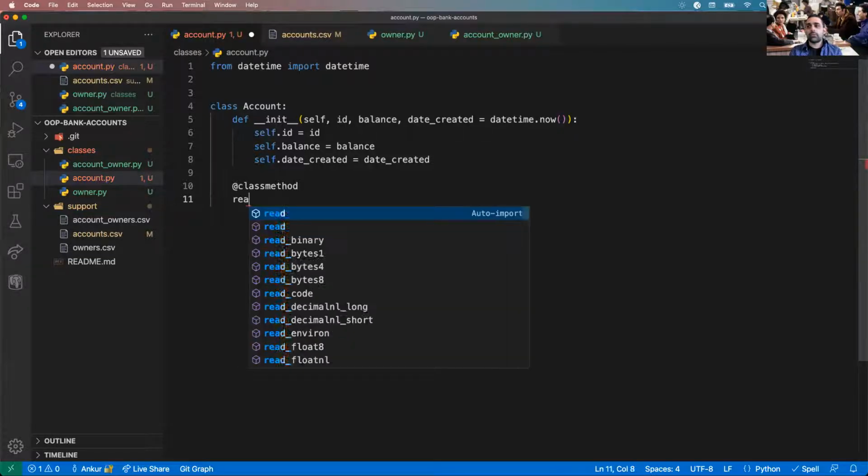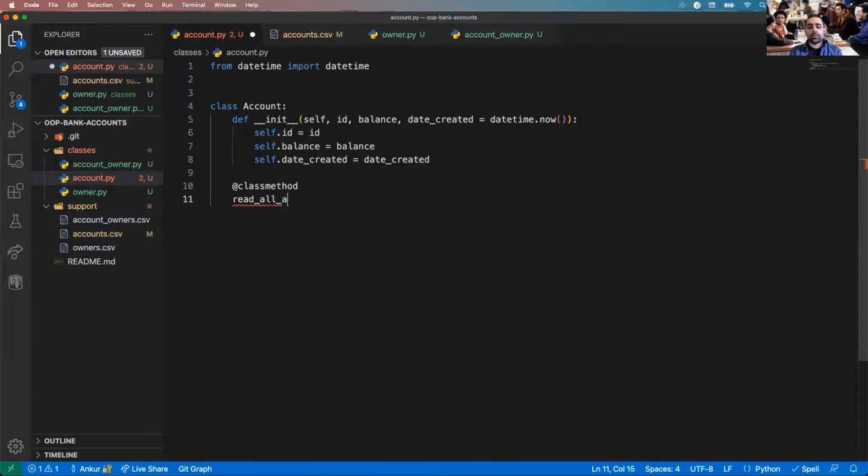All right, class method. I'm going to create a load all accounts method. The reason I'm making this a class method, again, hopefully we're kind of clear on some of these concepts, is because I do not need one particular account to exist in order to load all accounts. That's kind of like a generic concept. So that's why I'm creating a class method.